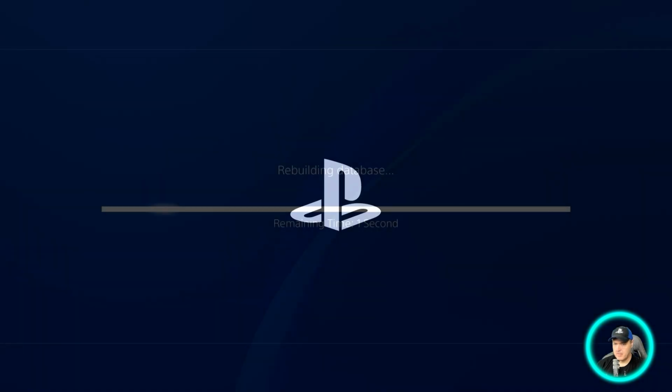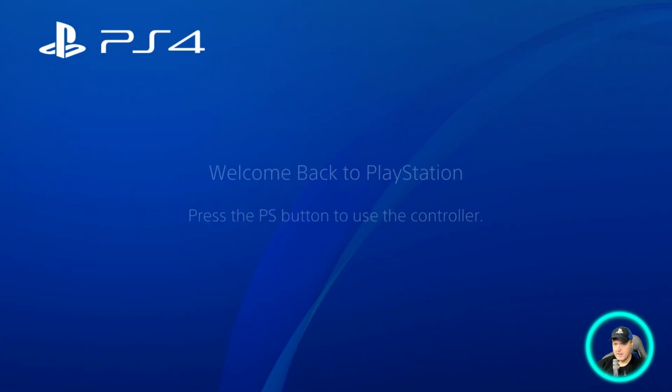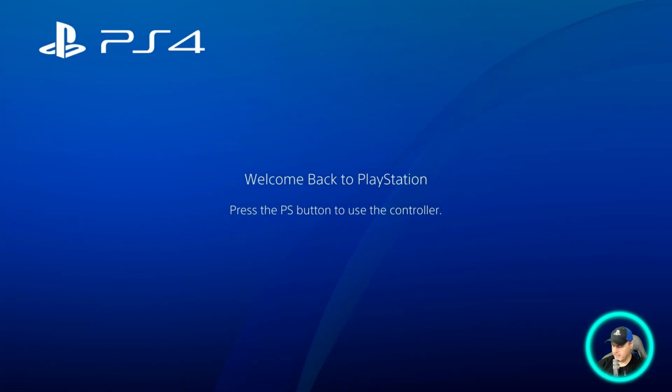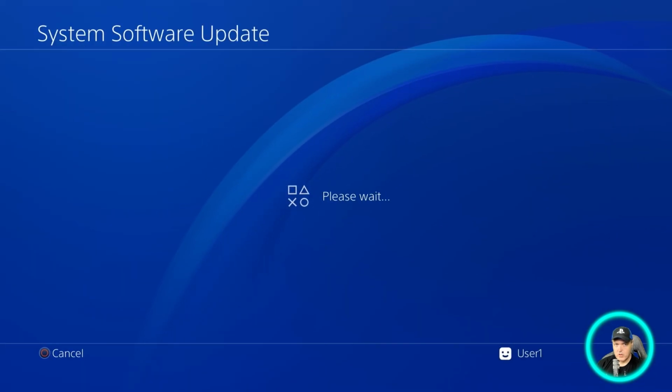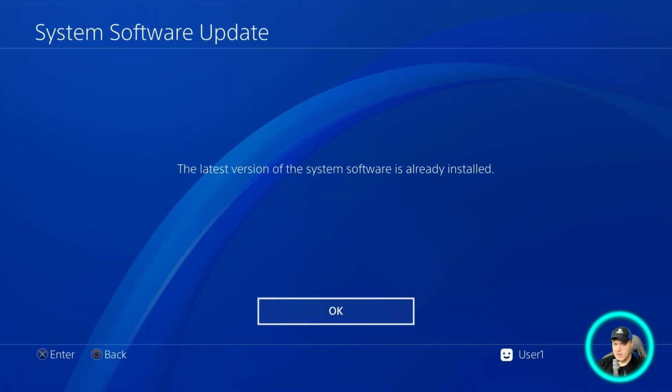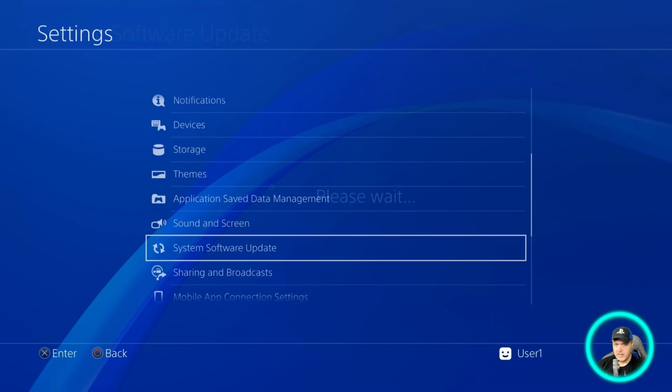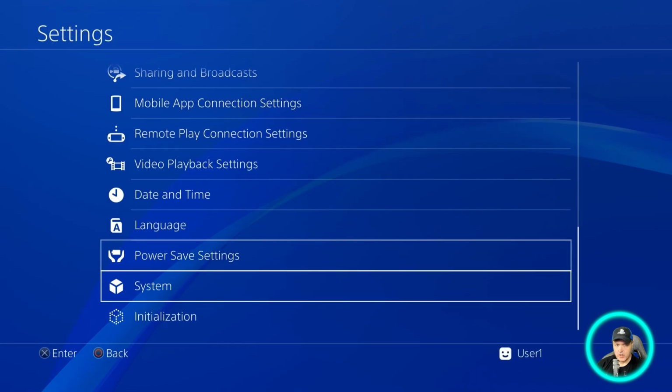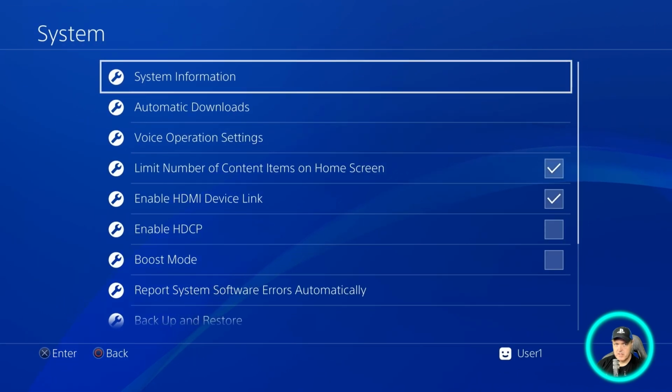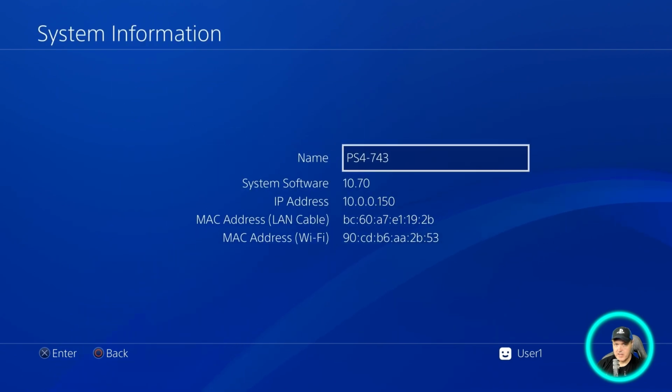Okay, powering back up. And interesting, rebuilding database popped up on mine. I don't recall seeing that, at least with the 10.50 update. And I believe I've got a video right here on my channel that shows that one. System software update again. And now we should be on the very latest version of the software. We'll go over to system and then system information again. And there it is, 10.70.